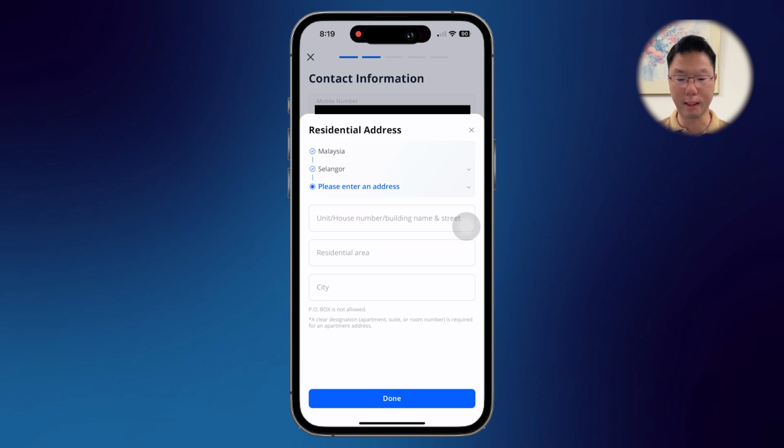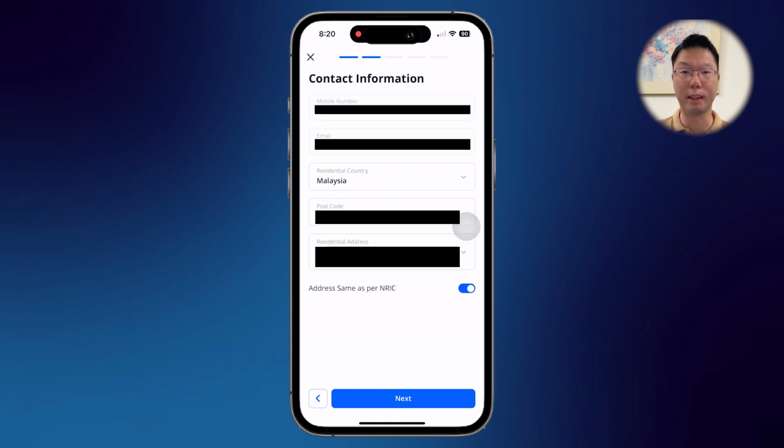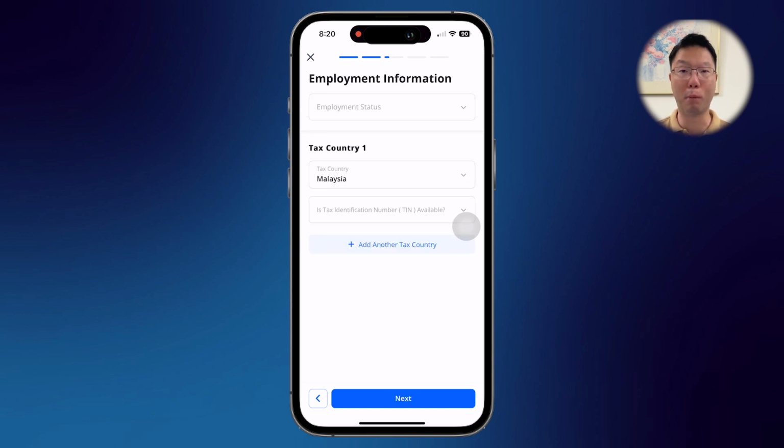When you fill in the address here, do note that PO box is actually not allowed. If you're putting in an apartment address, you need to state clearly the apartment, suite, or room number, and then continue to fill in the postcode. Here, if your address is the same as your NRIC, leave it. If you have a different address, then you can check it to fill in the alternative address for mailing and correspondence purposes. When you're done with this part, continue to employment information.